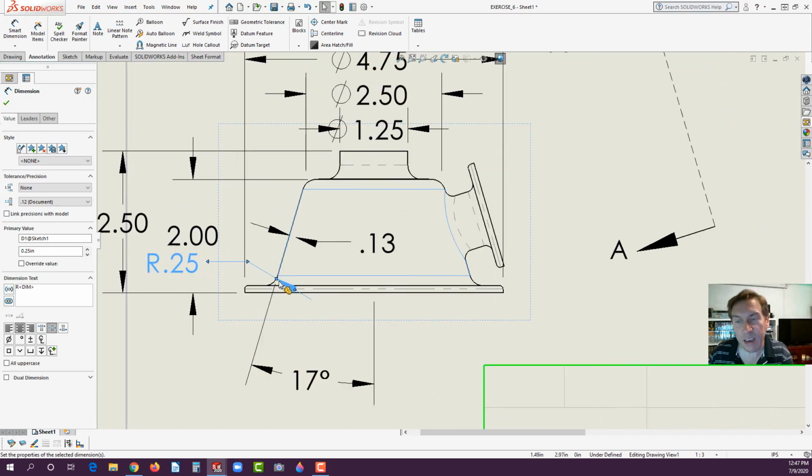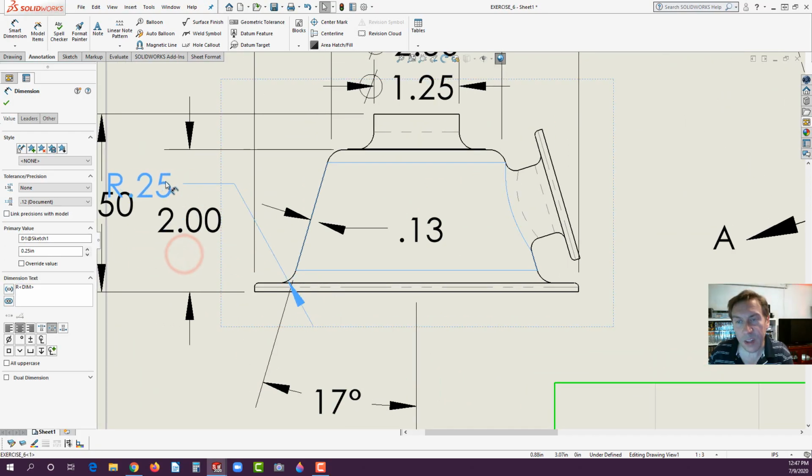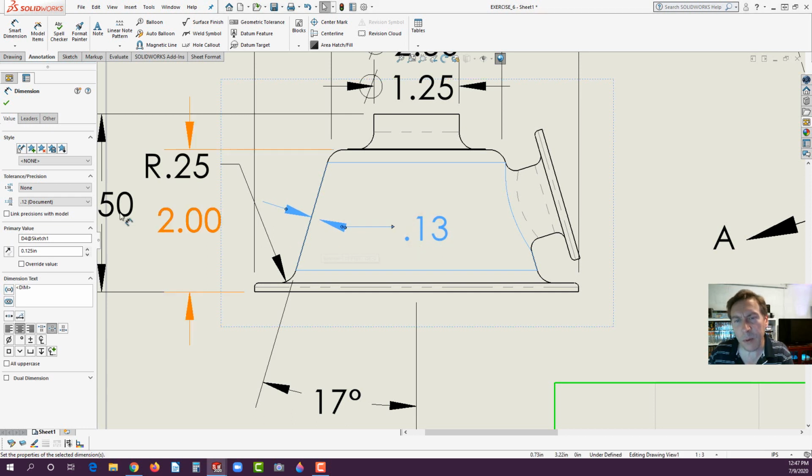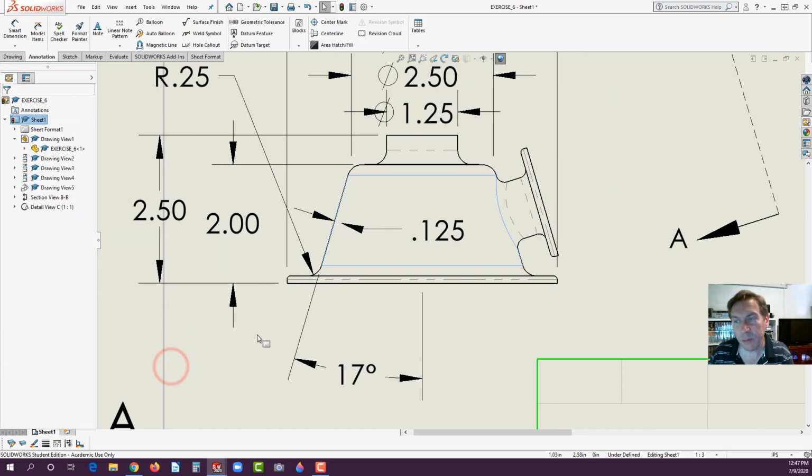Now this 25 radius here, let's bring that up there. Now we can see the arrowhead might be undesirable. You could flip the arrowhead if there's enough space, or it flips automatically. And you could adjust those dimensions there. Now this 0.13, we probably want to see that with 3 decimal places, so we could go ahead and change that to 3, whereas other dimensions, maybe not.